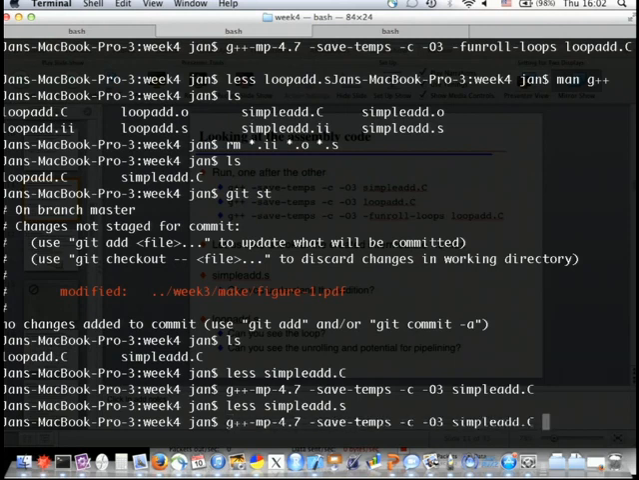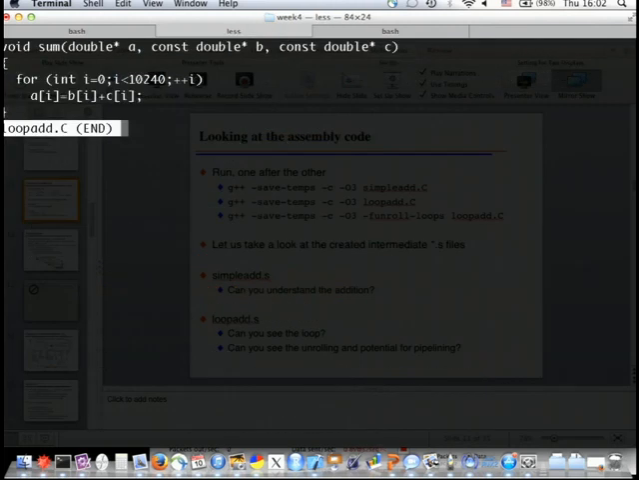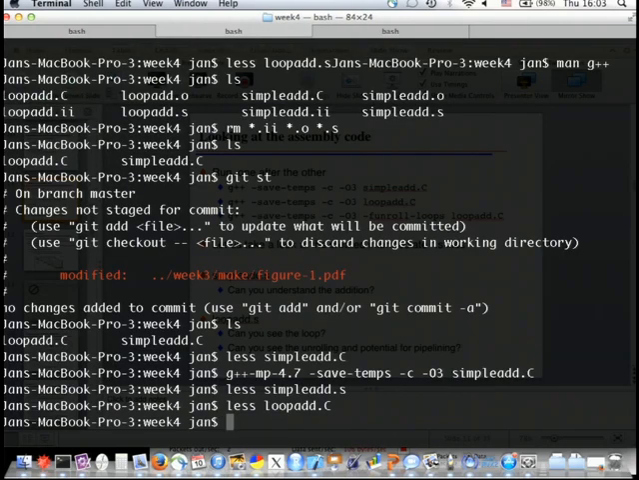So now let's look at the loop. Okay, we get 2 input arrays, B and C, passed via const double pointer. We have a for loop over 10,000 elements, and we write the result of adding the ith element of B and the ith element of C into the A array. So let's compile this.